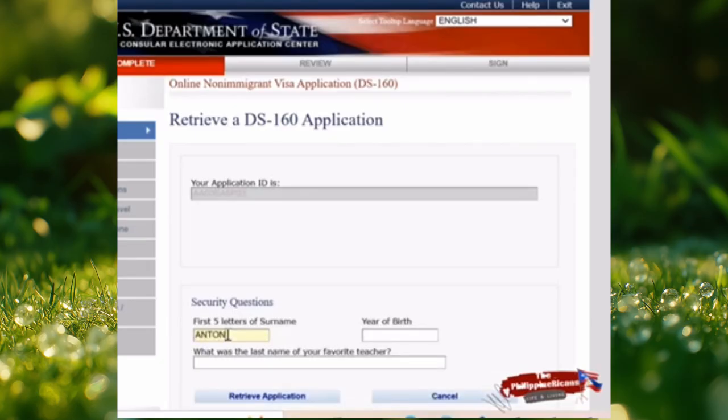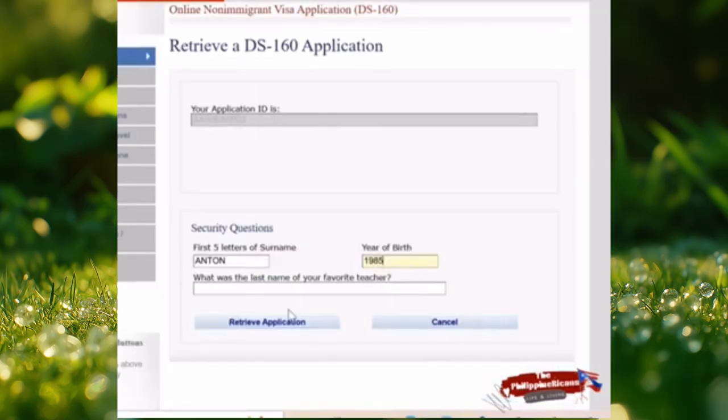Okay, so security questions here: your last name, the first 5 letters of your last name, the date of birth, and then the question here. So you have to take down notes on this, guys, or else you cannot retrieve your application.